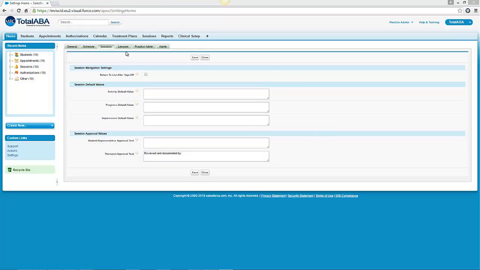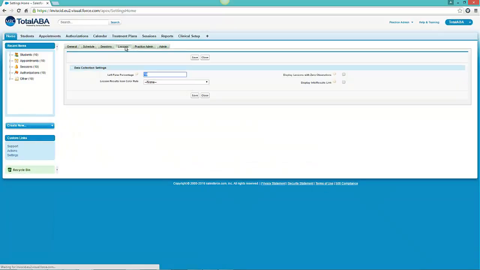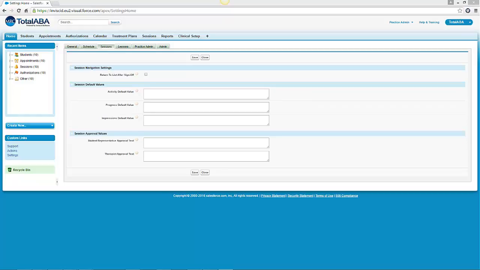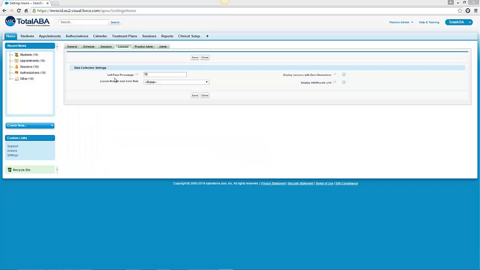Next, let's look at the Lessons tab. These settings have to do with the data collection module. Some of these settings may make more sense after you've watched the data collection webinar. Let's first discuss the left pane percentage. This allows you to adjust the width of the left navigation page on the data collection screen. Let's take a look at the data collection screen for clarification.